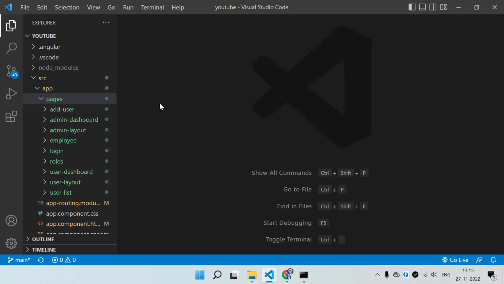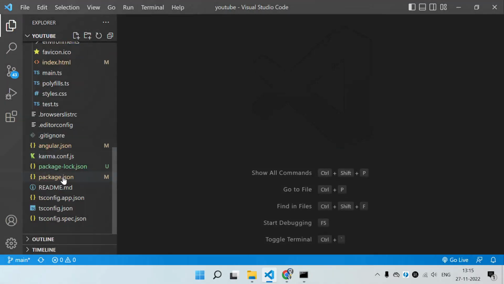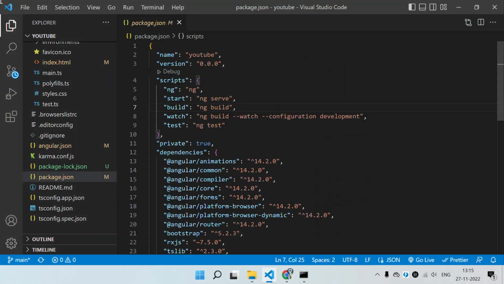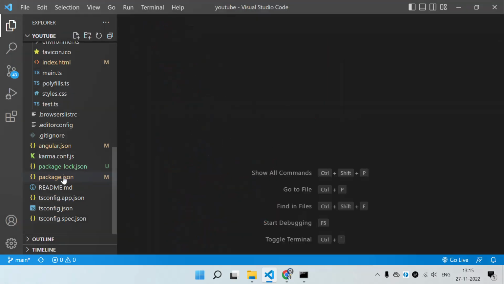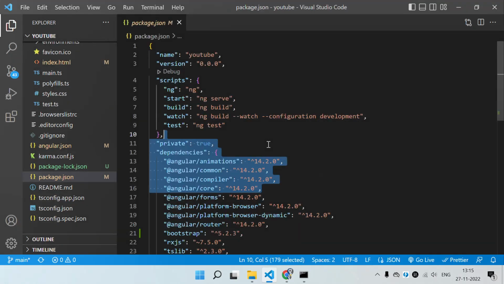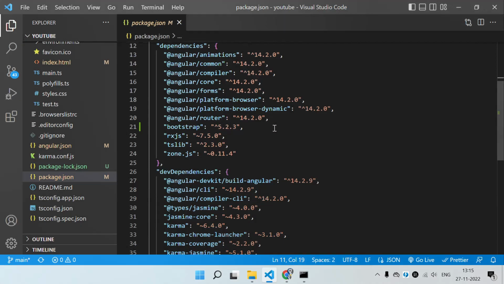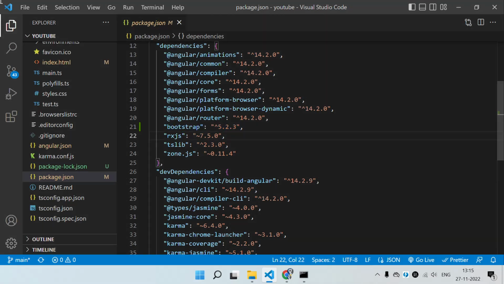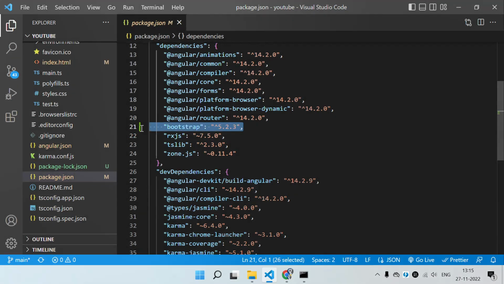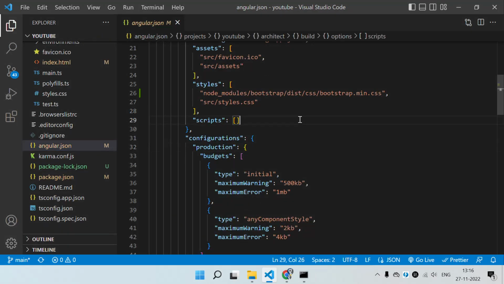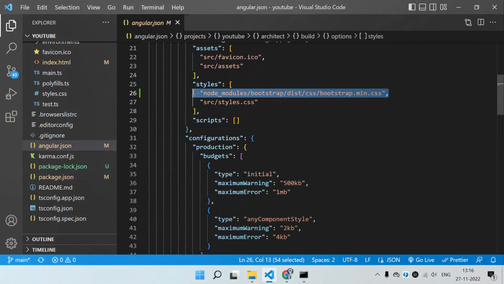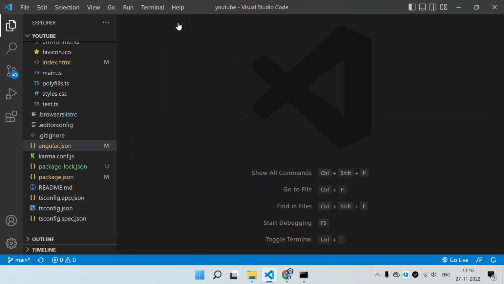I have created a basic project with Angular version 14 something. The basics are the same, it doesn't matter which Angular version. I have installed Bootstrap, then I have added that entry to the styles section of angular.json. This is the initial setup.